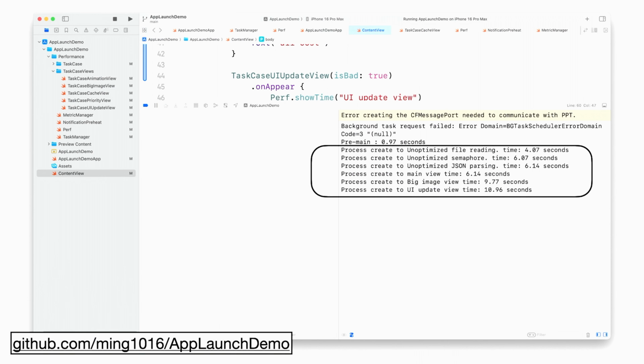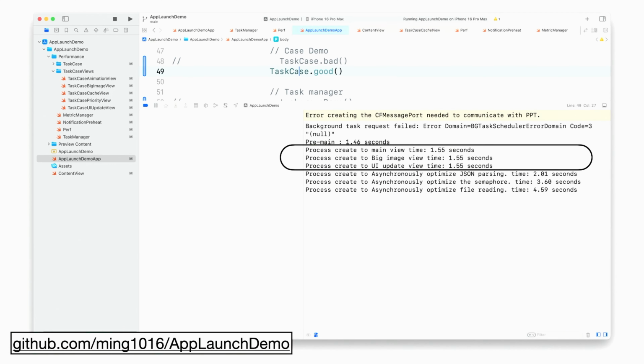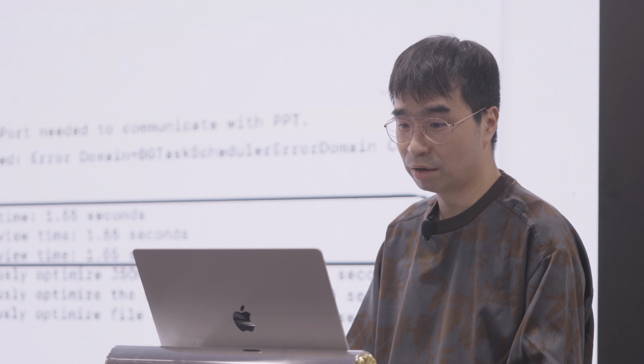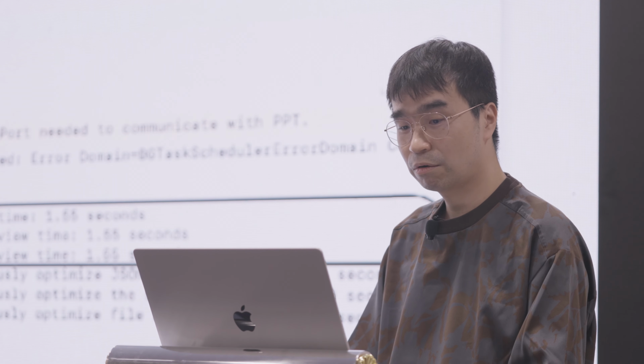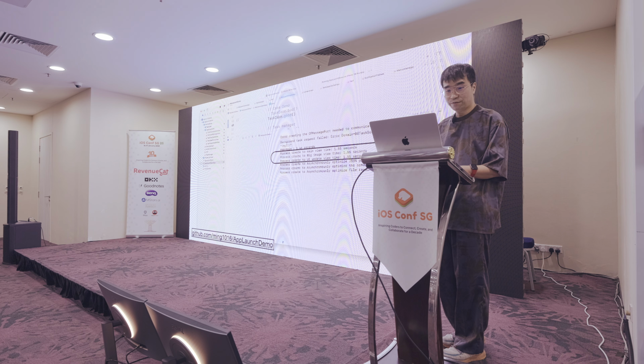In the demo app, I've included all the bad cases. The app launch time was huge, over 10 seconds. After optimizing the code, the main thread finish time is down to just 1 second. And then the assigned completion time is also much shorter. You definitely want to download this demo and see the difference before and after optimization. The link is below on the page.